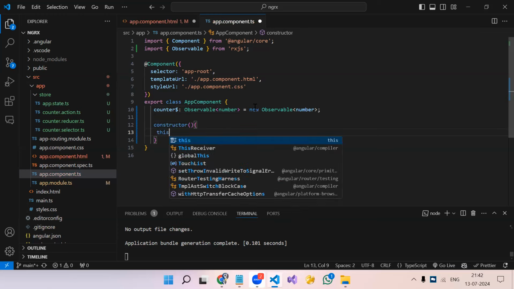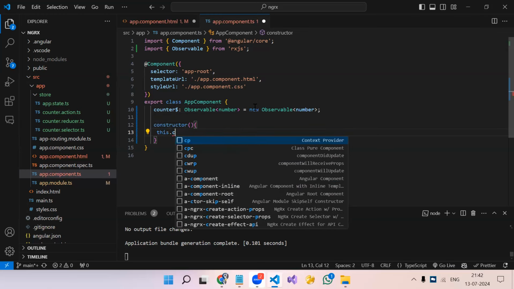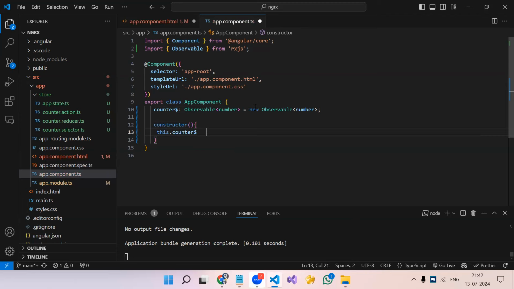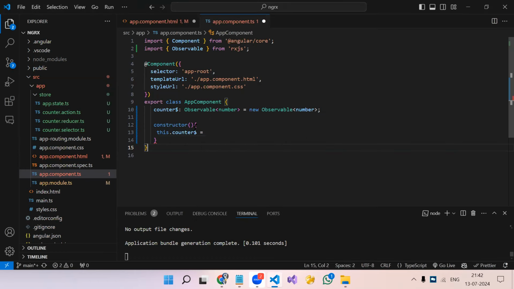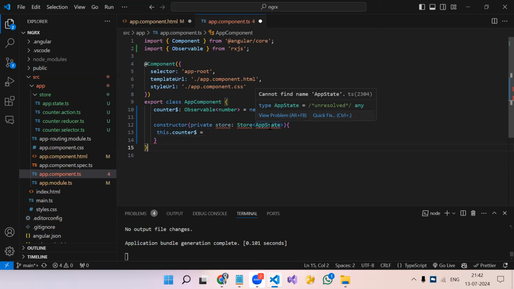Now in constructor, this dot counter is equal to. Now we need to create the instance of our store. Okay. Then from store, by using selector, we will try to select the counter. So see, it's like creating an instance of that store only, but we need to provide the store, because in your application you can have multiple stores.